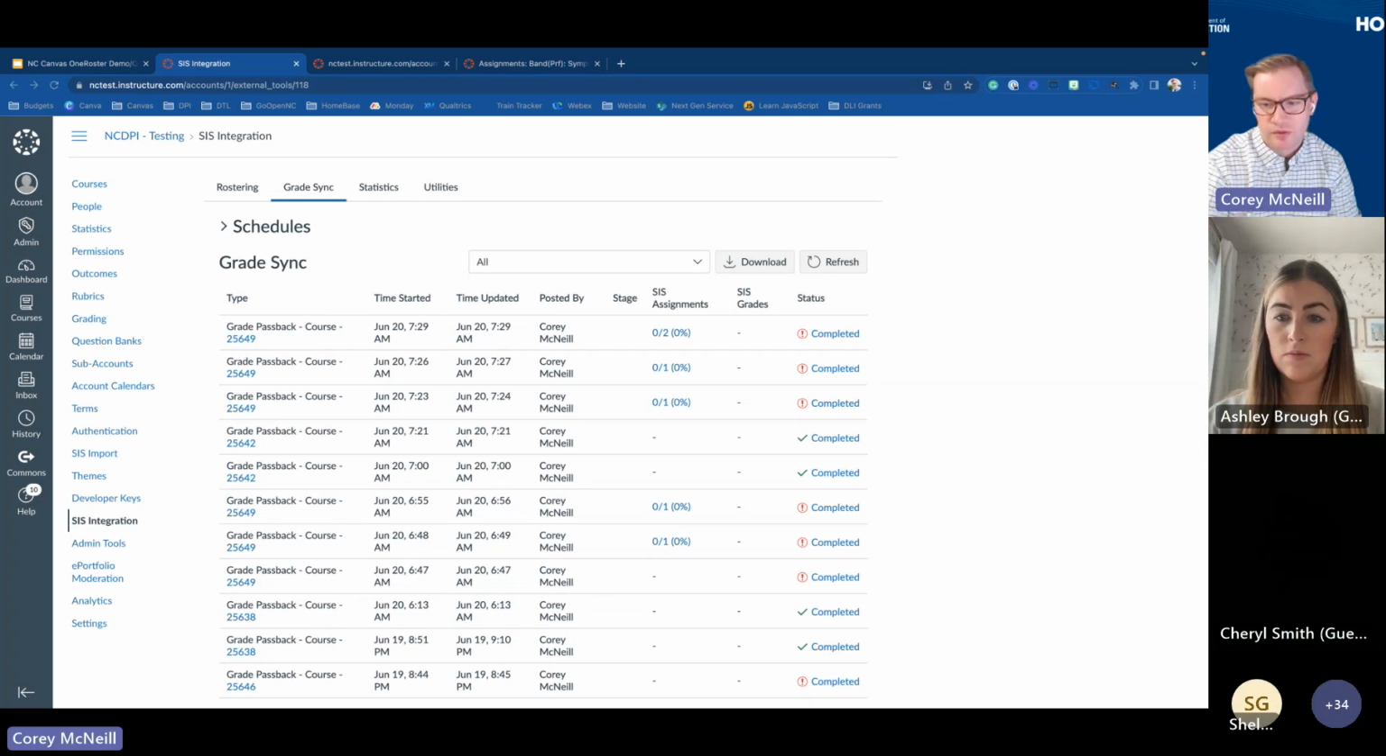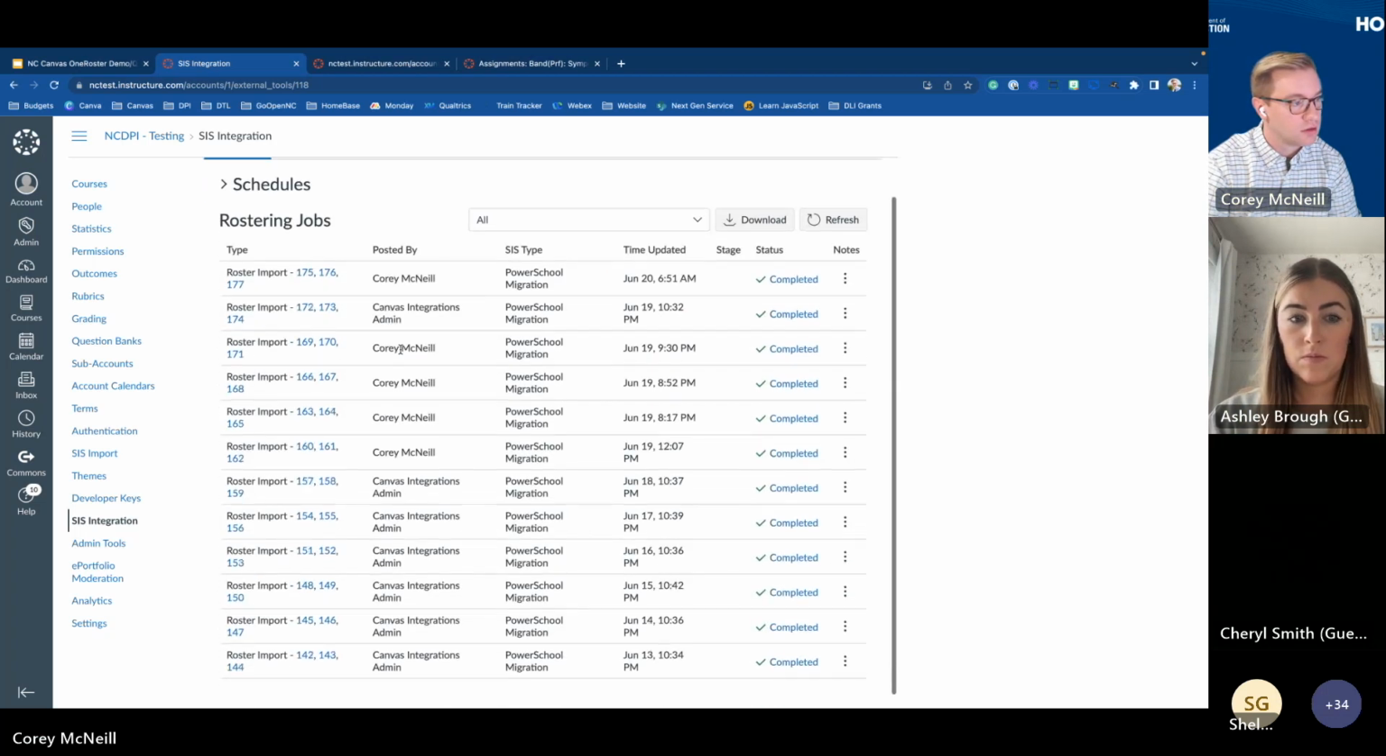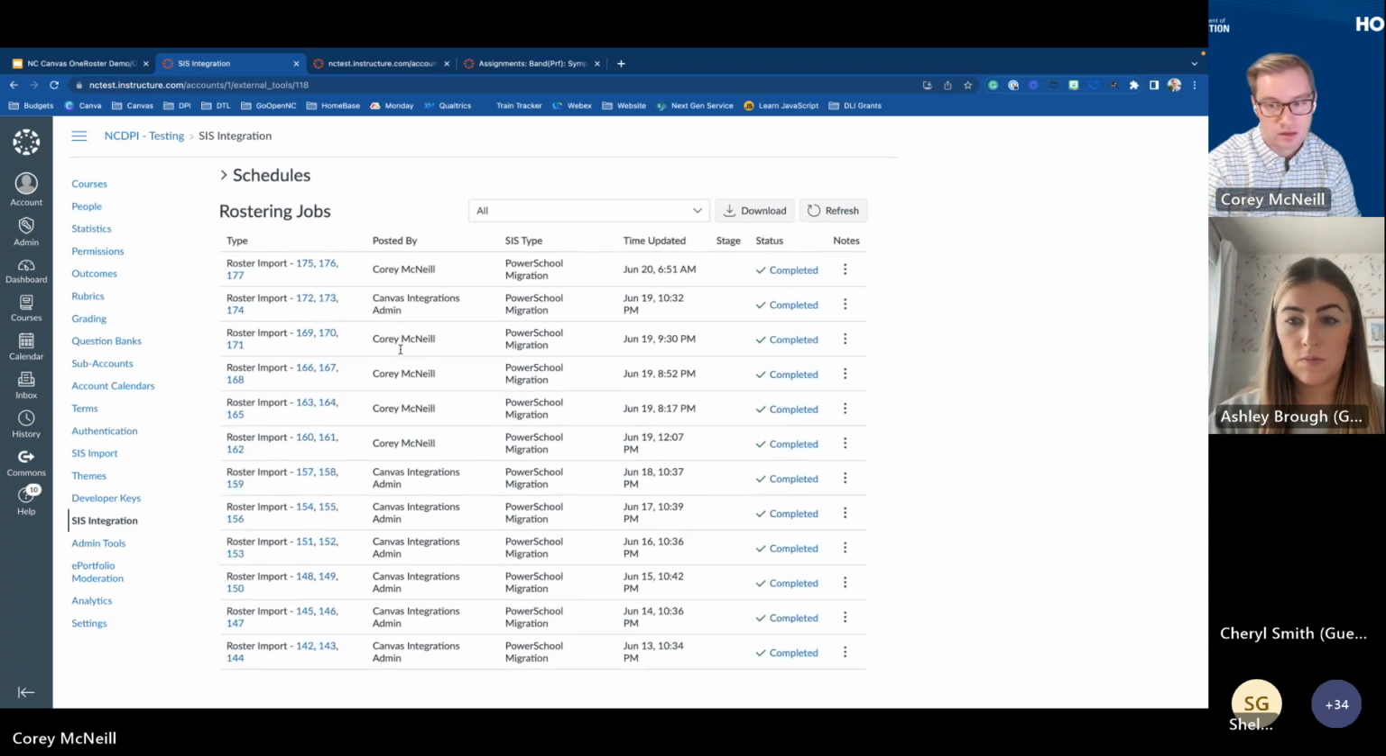Patrick, manual sync, can we do a full sync or just a, I don't know what you mean by diff. I think what he might be talking about is like the remaster grade passback, where we sync absolutely everything in the current Canvas, or is this just doing the new stuff?